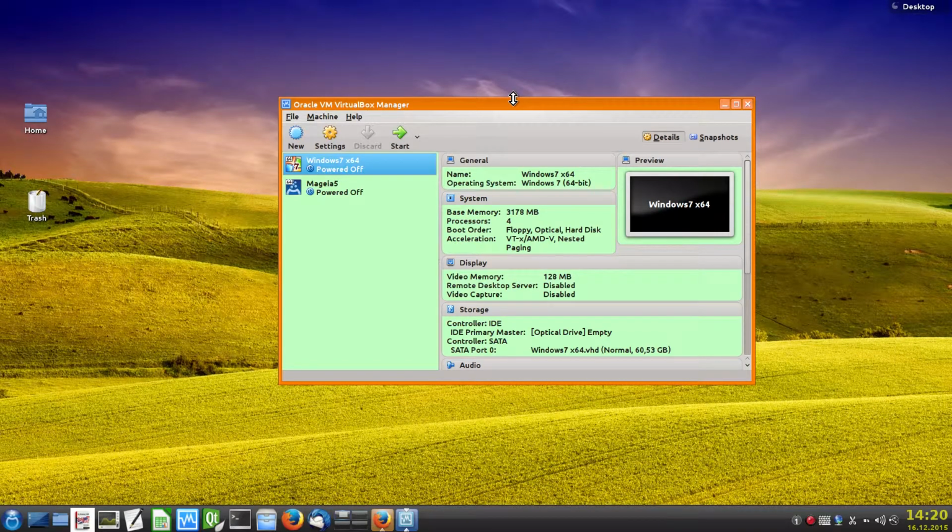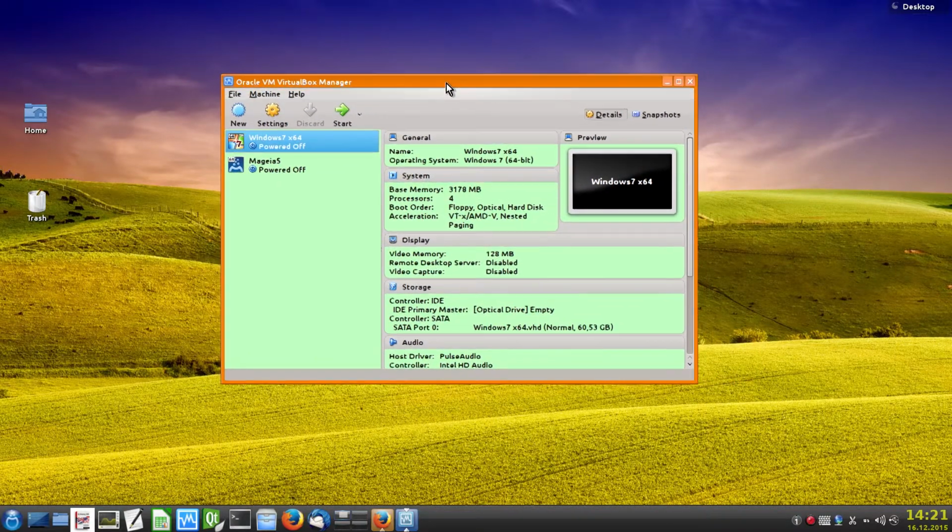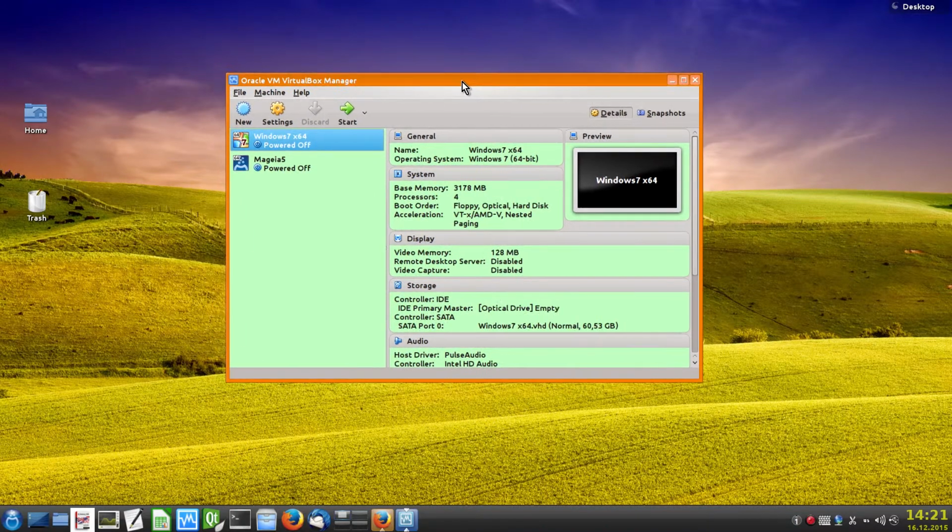Hello YouTubers, today I'm gonna show you how to install Mageia 5 in a VirtualBox. You can do it either from Windows or from another Linux distribution. In my case the host system is again Mageia 5 KDE version 64-bit.